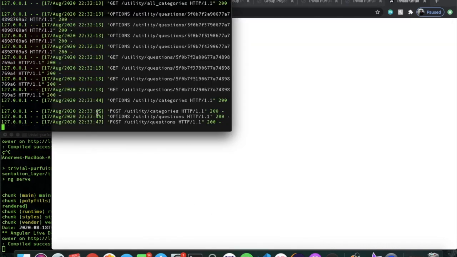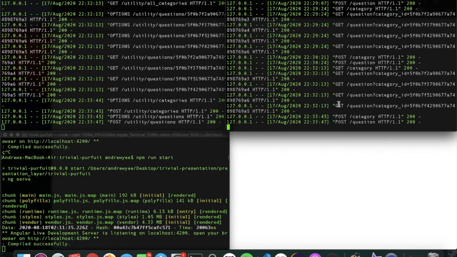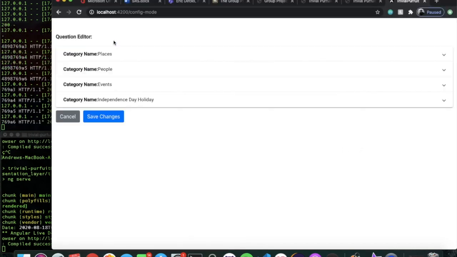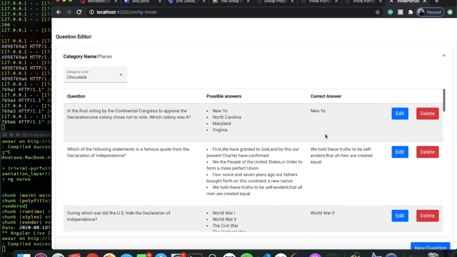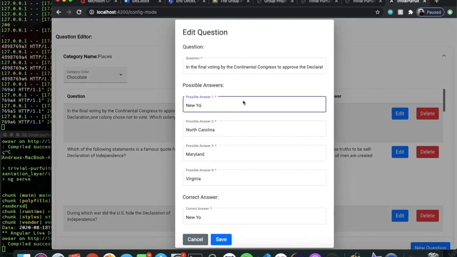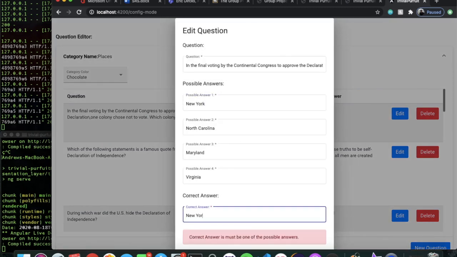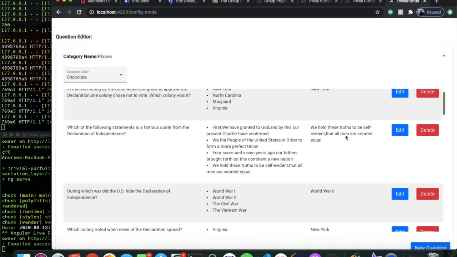As you can see, it makes a post request to the logic layer as well as the data layer. It edits the question, and then we can go back to the configure game. And as you can see, the data is persisted. New York is misspelled, so I guess we'll go back and edit that accordingly.